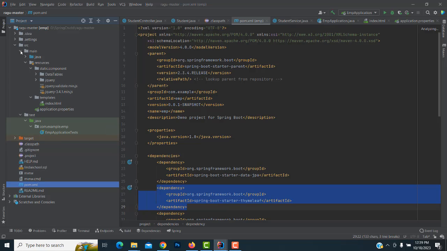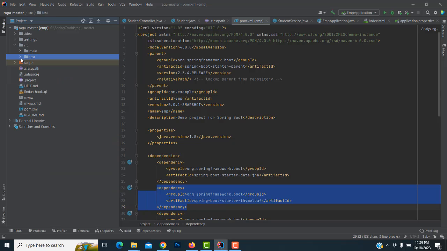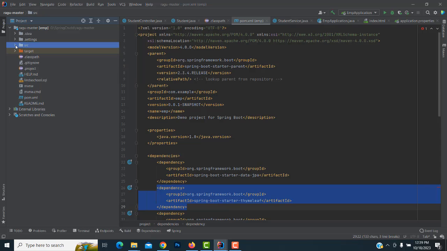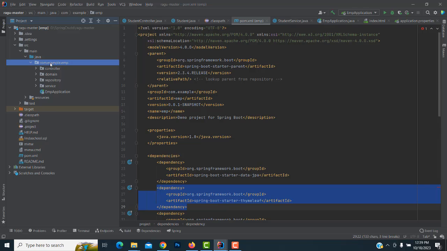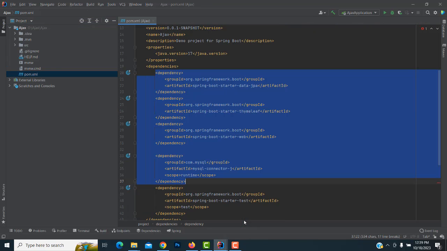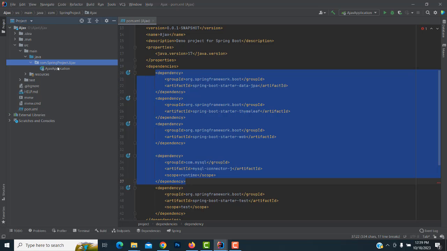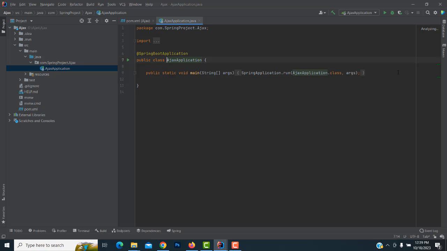inside this package, you can go here. Inside src, main, java, we have created our main package, which is form example. The same package is in your newly created project too. This is the main class of the Java application.